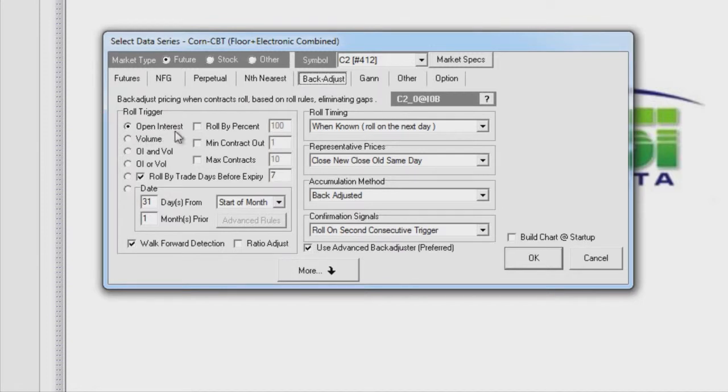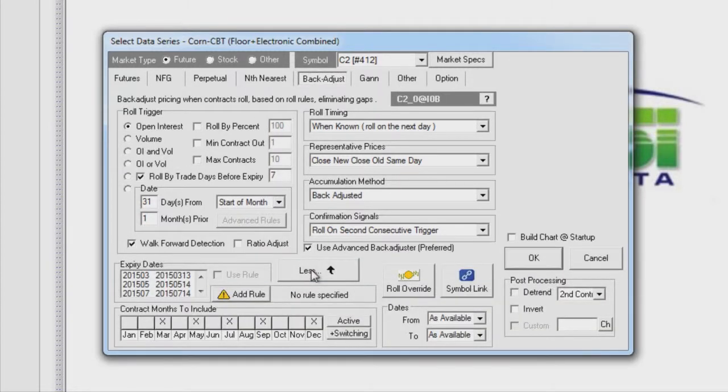Futures contract expiration dates are available for reference. Click on More at the bottom of the panel to see them. These are the dates provided by the exchanges that specify the dates each contract stops trading. UA can use these to base its continuous contract rolling rules from.